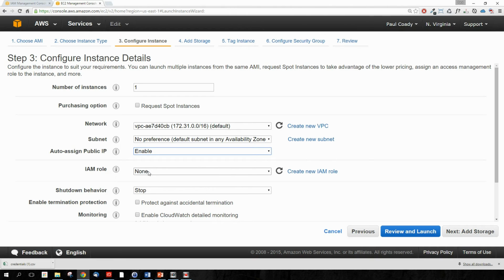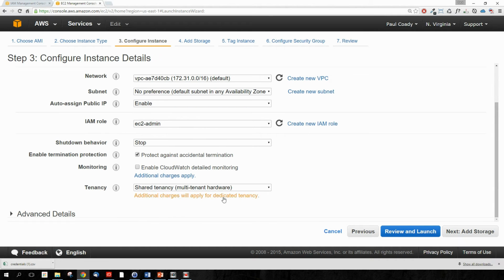Now the IAM role, that is going to be our Ec2 admin role. So we're going to associate that Ec2 admin role, and our Ec2 instance will inherit administrator access. We also want to protect against accidental termination. We're not going to do any CloudWatch monitoring or anything like that. We won't worry about tenancy.